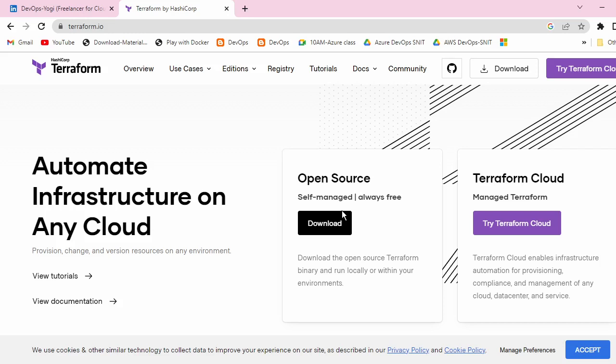So in this video I'm going to give you an overview of Terraform, why it came, and what the big use case of Terraform is in the industry.